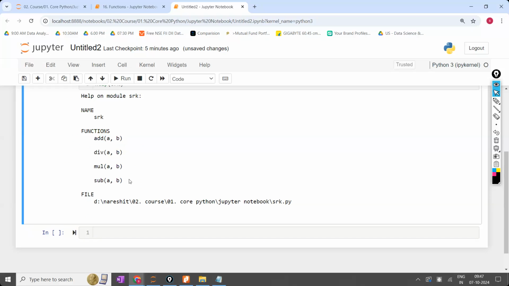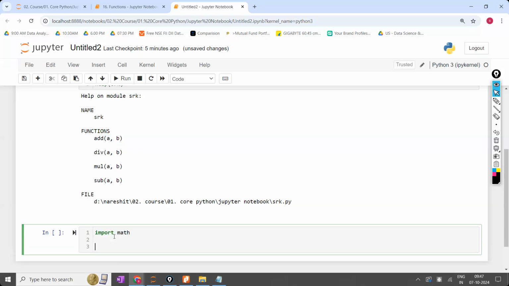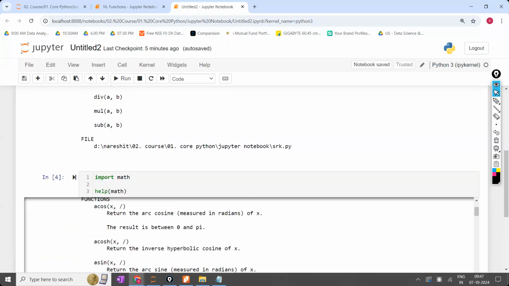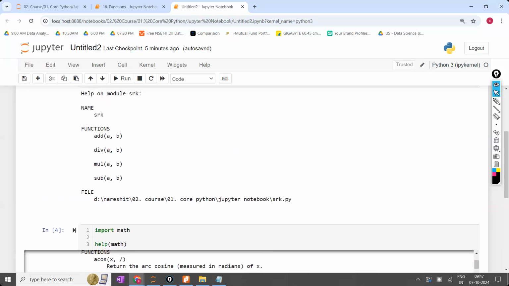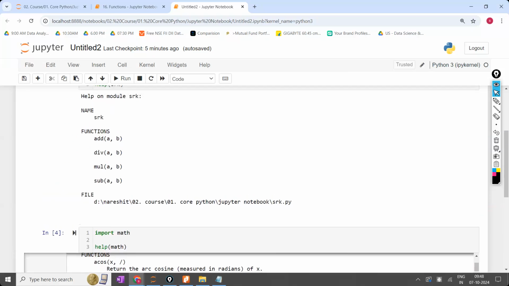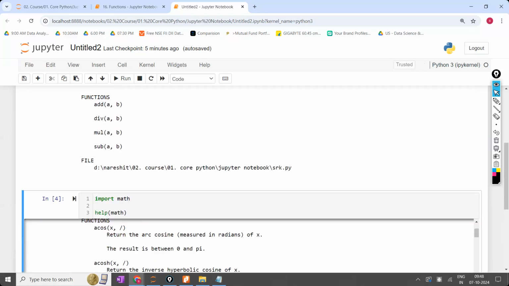Is the point clear, guys? So 4 functions are available. Similarly, I'm going to import math and ask for help of math. Now in this also, ACOS is a function. See here, this is the functions heading. This is also the functions heading. Can you see?